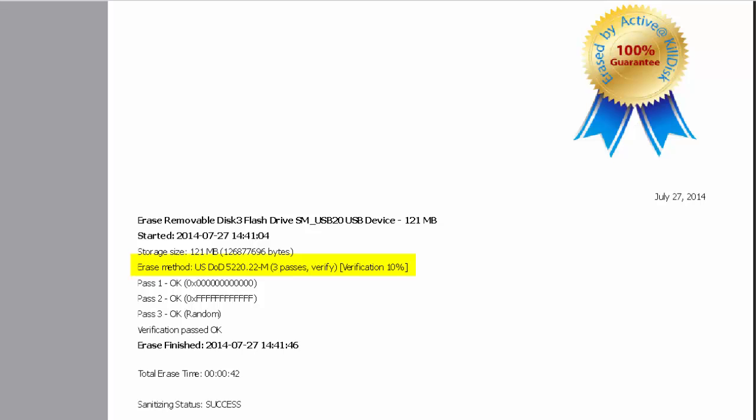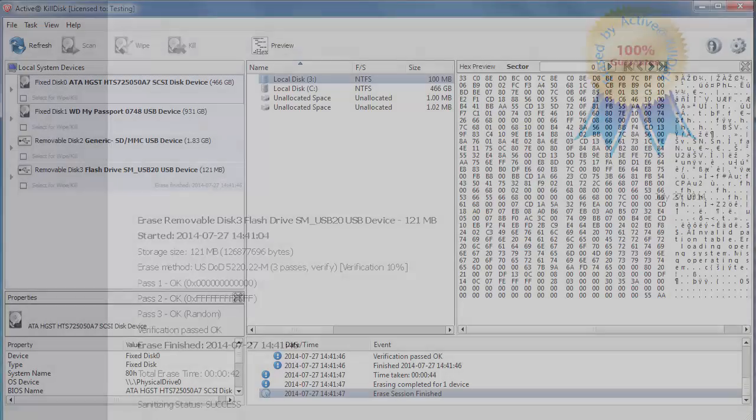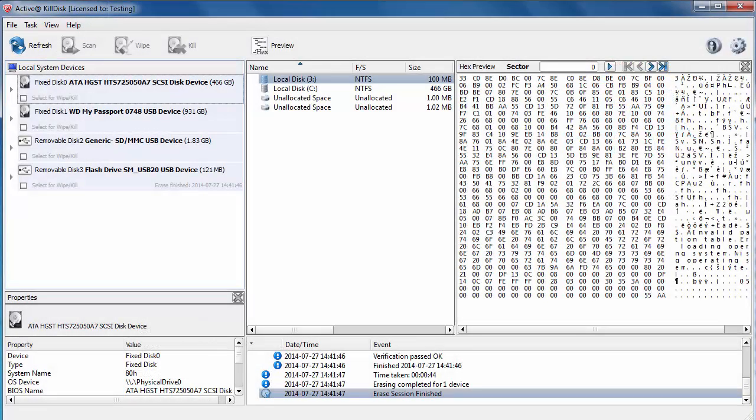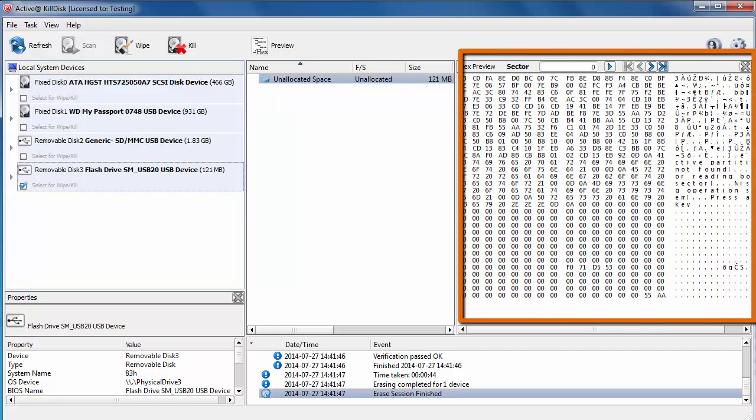In our situation, in the first pass, the data was written over with all zeros. In the second pass, the data was written over with all Fs. And in the third pass, random characters were written over the data. We know the verification passed OK, and the date and timestamp for when the process was completed. We are shown the total erase time and the status of the process. Back in our KillDisk dashboard, if we refresh and reselect the same device, we can see the changes in the sector preview.